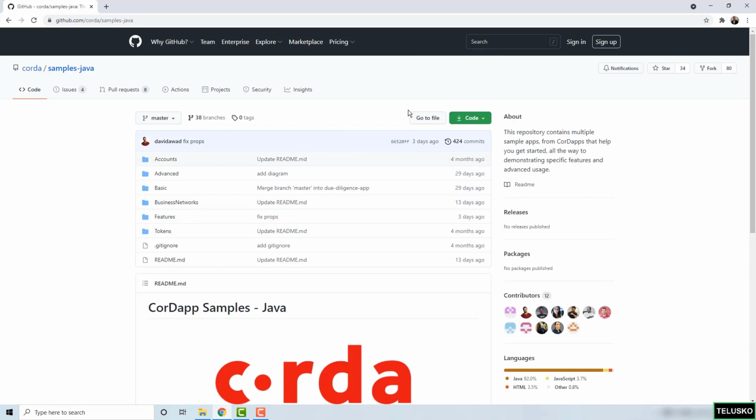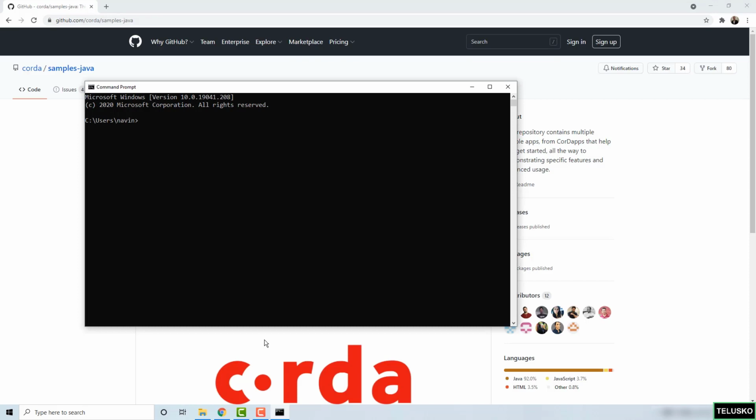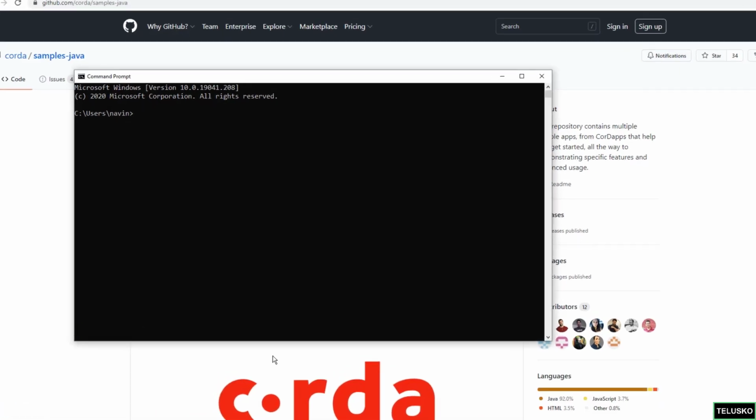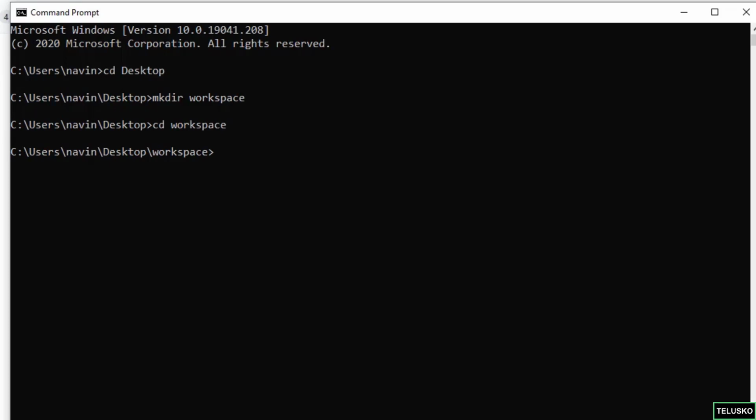Now, how do you get this? It's very simple. You go to Code, copy this GitHub URL, and we will fetch it into the system. You can open a command prompt based on which OS you use. I'm using Windows, so I will use the command prompt, but if you're using Terminal on Mac or Ubuntu, it should work. Let's create a directory first. Let me move to the desktop, where I'm more comfortable, and create a folder called workspace. I will navigate to workspace so that I can have everything in one folder.